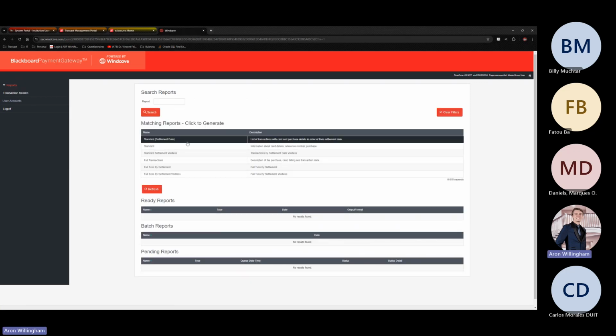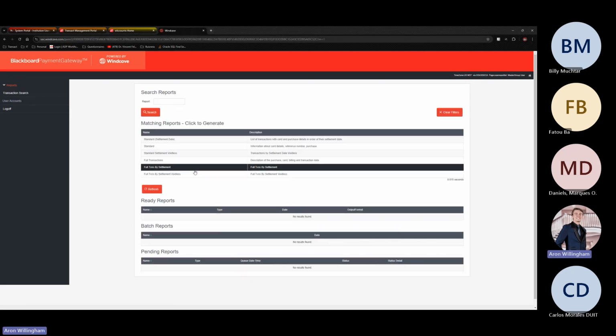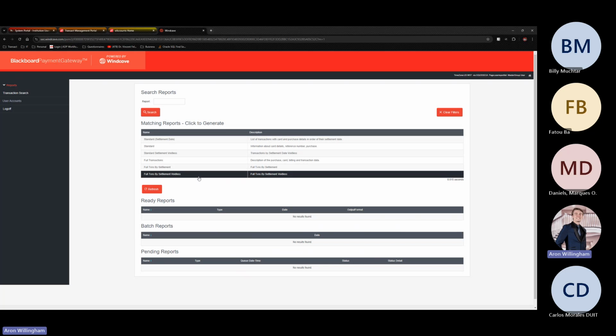You can run your standard settlements, full transactions, void those transactions, whatever you want here. If you are wanting to automate any of these reports or have them get sent out on a regular interval, you'll need to put in a ticket to our support team, and then they'll put in a ticket to the Windcave team, and they will go ahead and get that report automated for you.